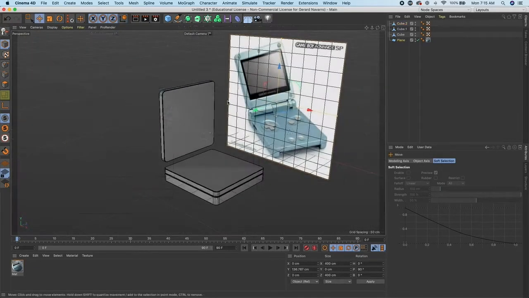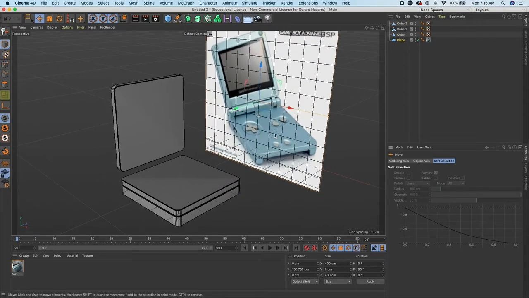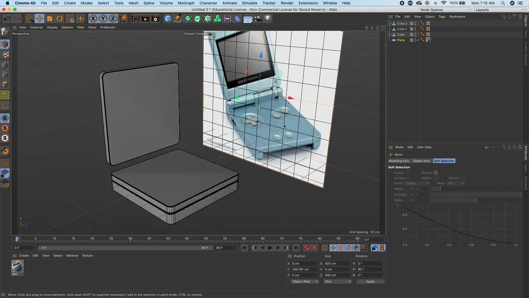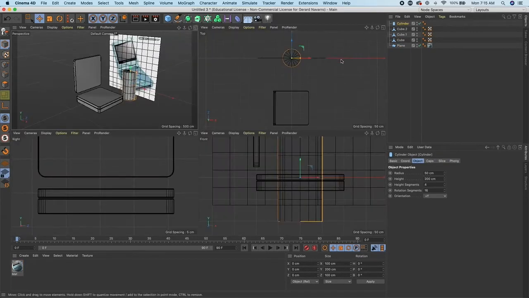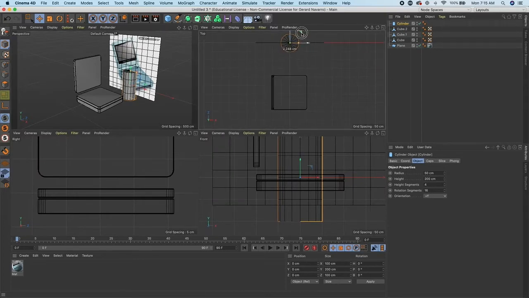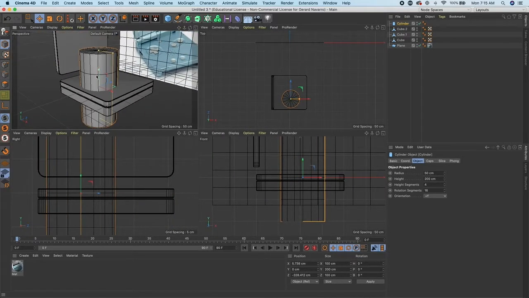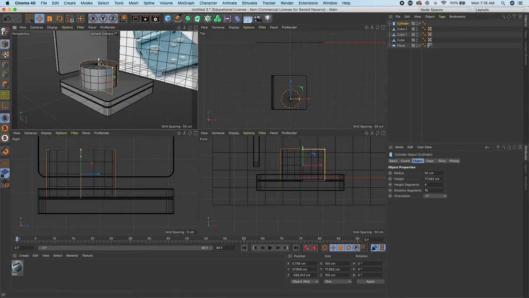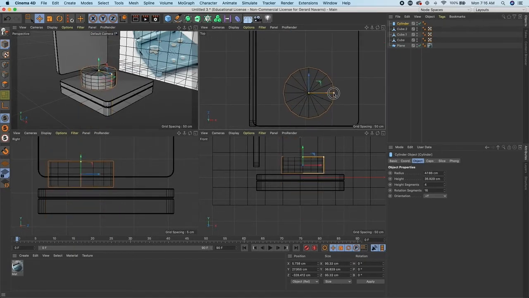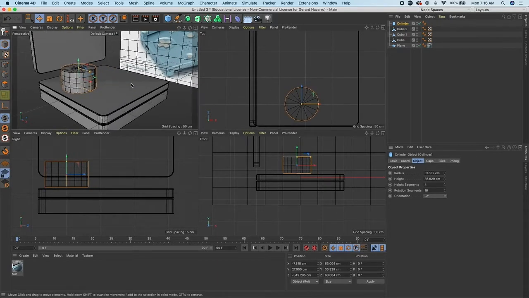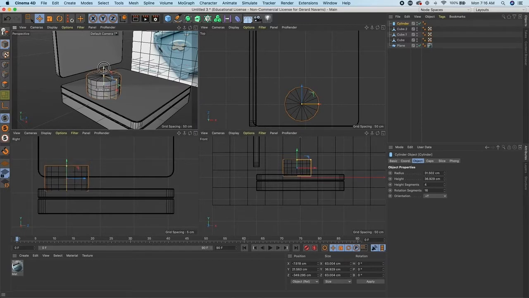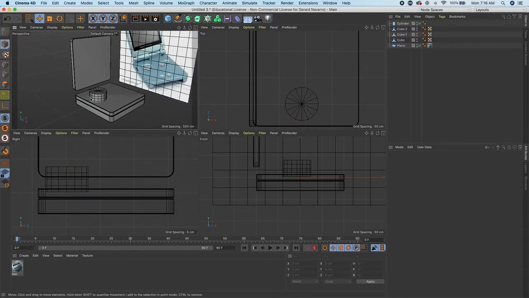Okay, so next, let's try to create the speakers and the buttons and all of the indents in our button pad. So first, let's create our cylinder indents. So I'm gonna create a cylinder, and then let's place that on top of our cube over here. And then I'm just going to make it a little bit shorter, and at the same time, I'm gonna make it smaller and place it maybe over here according to the image. And then we need to intersect it with our cube over here.